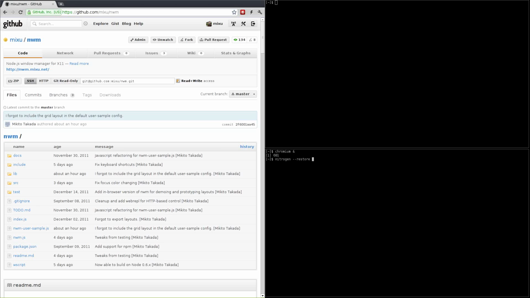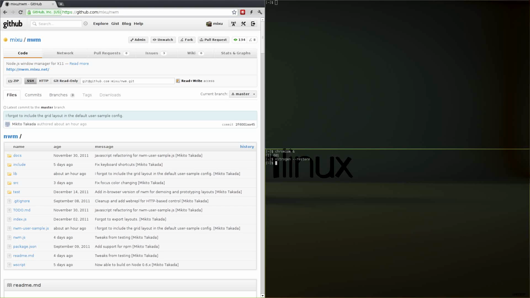So I'm going to run nitrogen --restore, which just restores my previous desktop. And there you can see we've changed from a blank screen to a desktop background. There are several alternatives, so you should just check it out. Googling with Xmonad or DWM generally comes up with a lot of helpful tips on how you can set up your system with a tiling window manager.